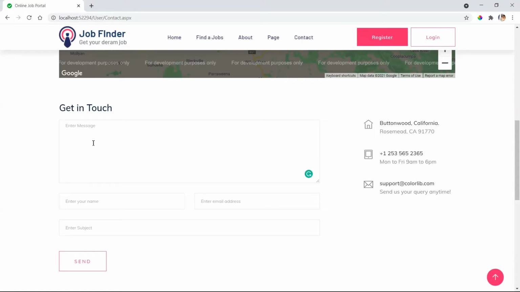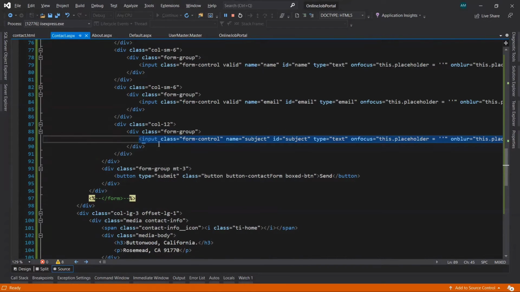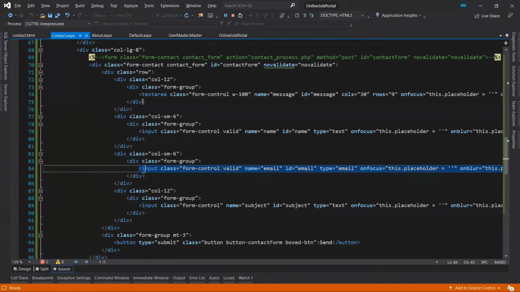When we are going to insert the records from this page into the database, then we'll replace these controls, like the buttons and the text box. You're using HTML input for the text box here, but we are going to replace it with the ASP.NET text boxes. But we'll do that later. First we'll integrate all the pages of the template inside our project, then we'll look into it.